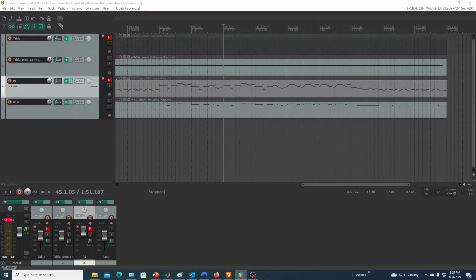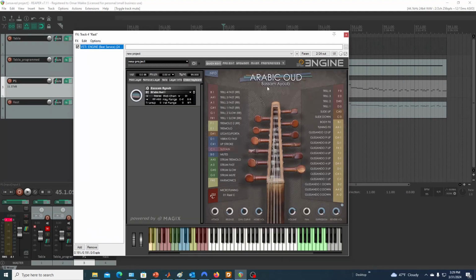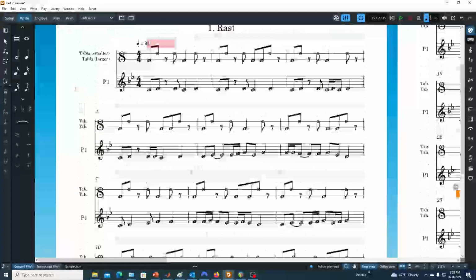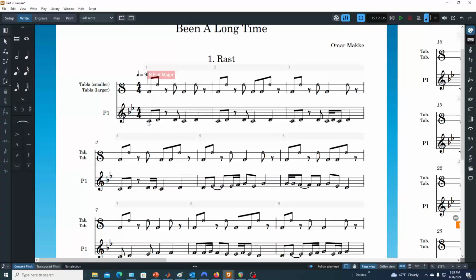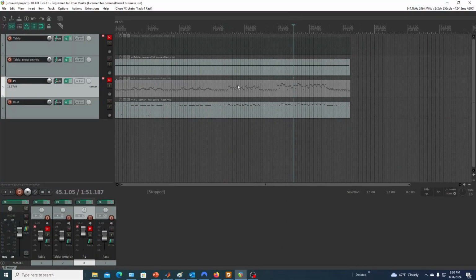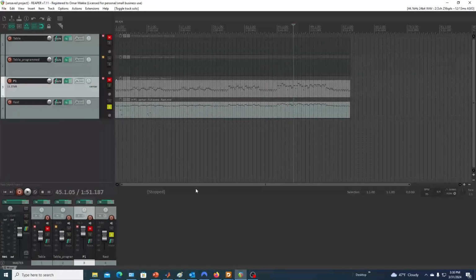By the way, I am using this library. I have a full review about it in one of the videos. So you can see now I switched to Rast and C, where basically the tonic is C. This is how you notate it. Your tonic is C, but your B is half flat and your E is half flat, so there would be a dash here. Okay, let's give it a listen.